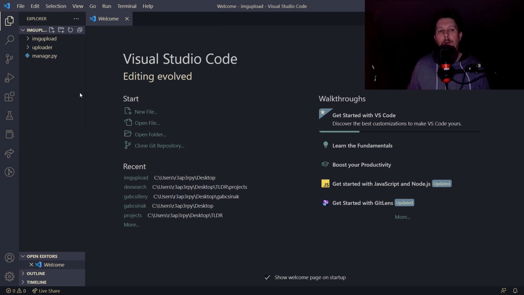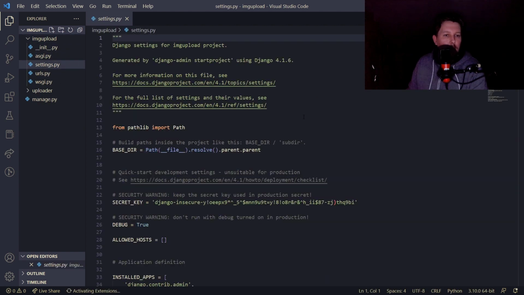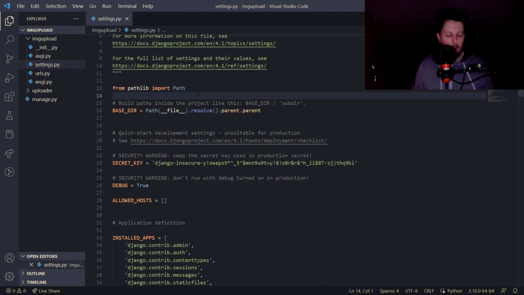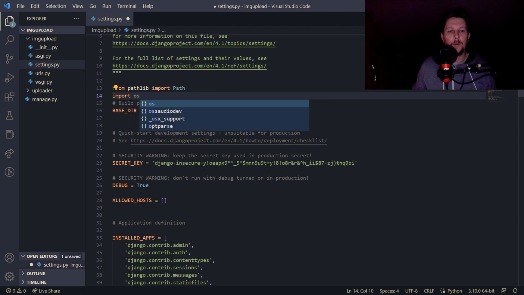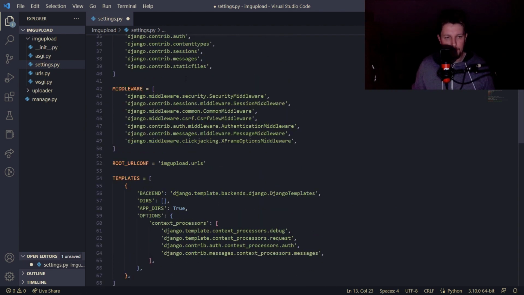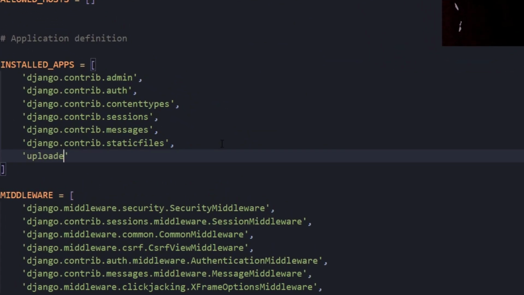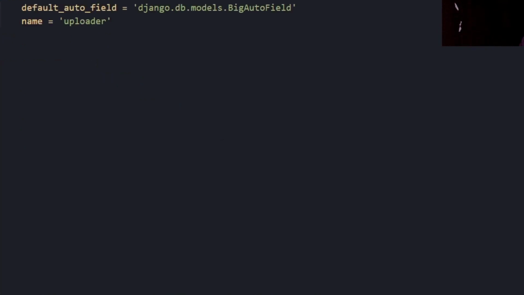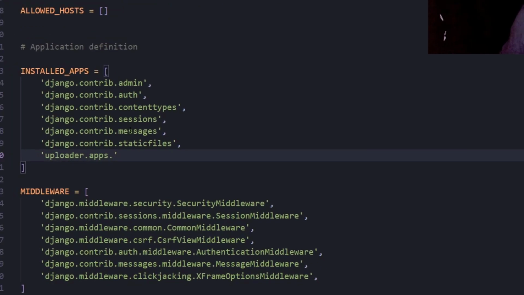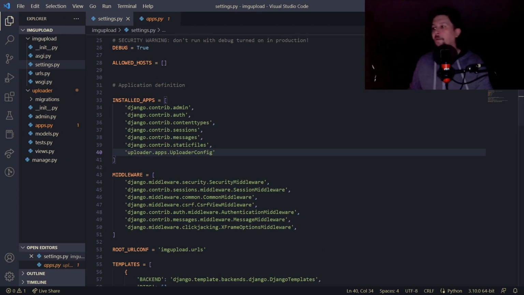And what we would like to do is the following. What we have to do first is to go to the settings. Here we would like to import the OS module, and after that in the installed applications we would like to use uploader.apps. So what we would like to say is that this is the configuration that we would like to use.